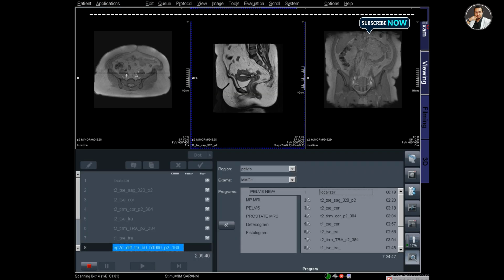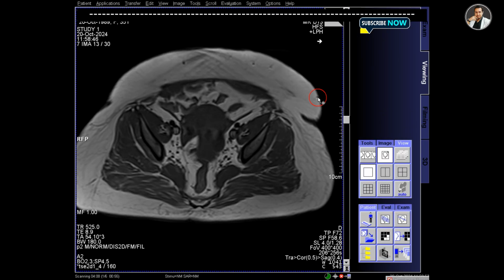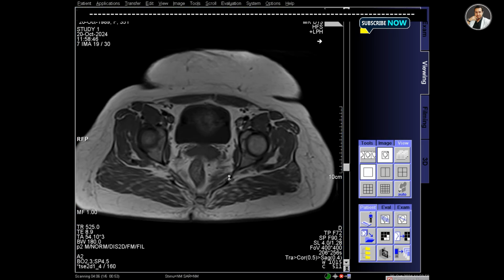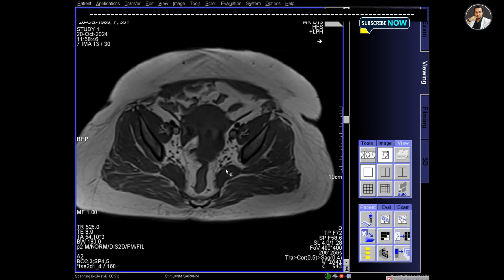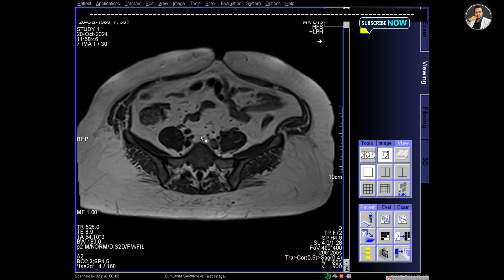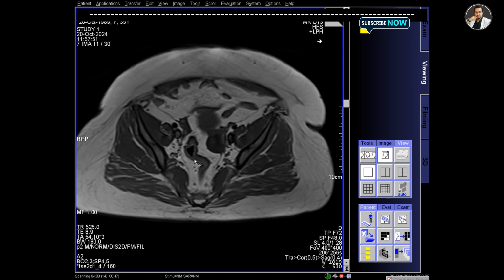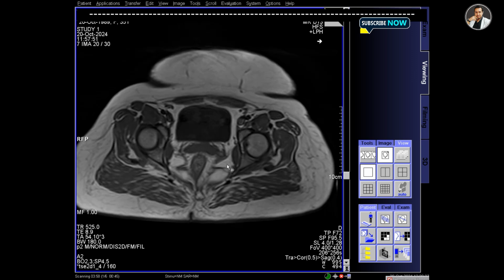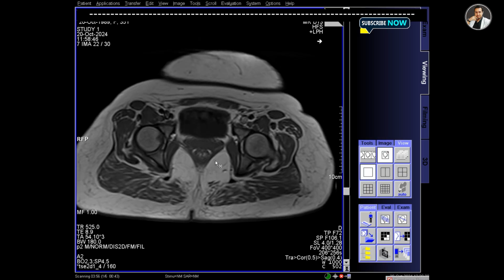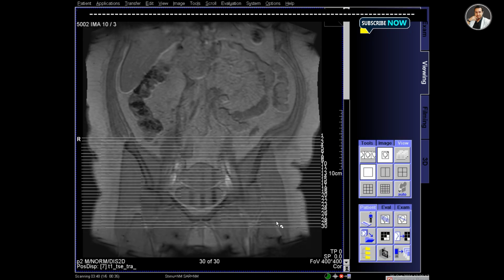And now this is T1 transverse, and the diffusion scan is running. So let's select the T1 transverse and send this series to the filming. You can see that the urine in the bladder is dark because this is a T1 sequence. You know that the urine or any fluid is dark in T1.